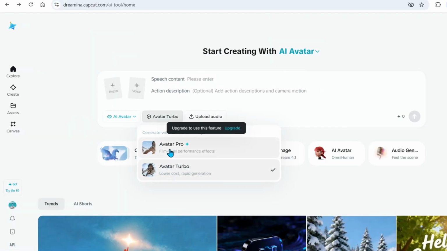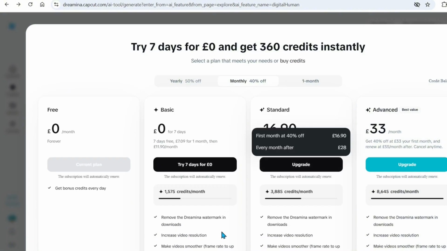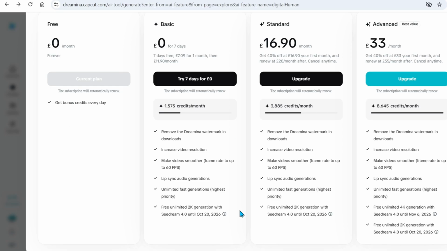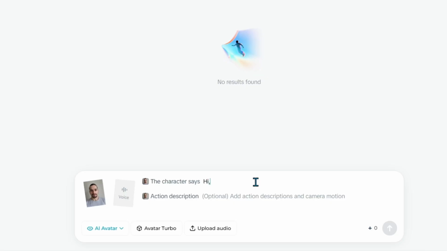Once your photo is uploaded, select the model. If you want Avatar Pro, you have to upgrade. I'm just gonna stick with the normal one, OmniHuman 1.5. Avatar Turbo is faster but a bit less detailed, which is the one that we are trying now. For content creation, if you have the upgrade, always go Pro.